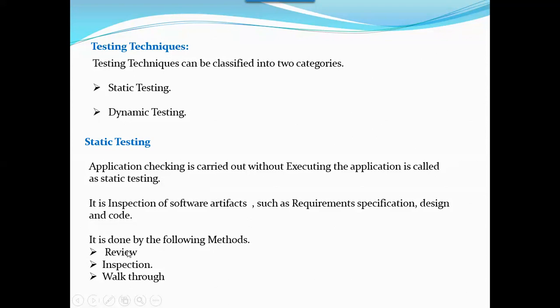Yes. Review. What is called review? See, you are writing the test cases, and your senior person will review your test cases, right? Here we are not executing, we are just reviewing the things. So that part comes under static testing. Inspection. What is called inspection?